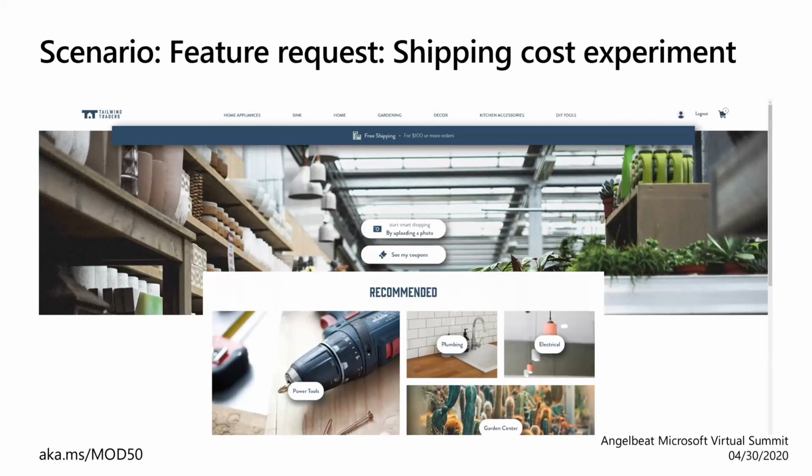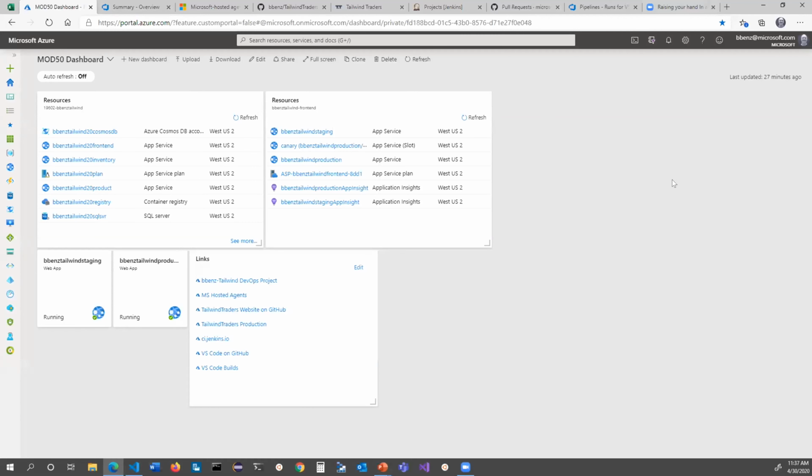I just want to make sure you can see my screen. Can everyone see my portal screen right now? I just want to make sure. Yes. Great. Okay, cool. Thank you. Just want to make sure of that.